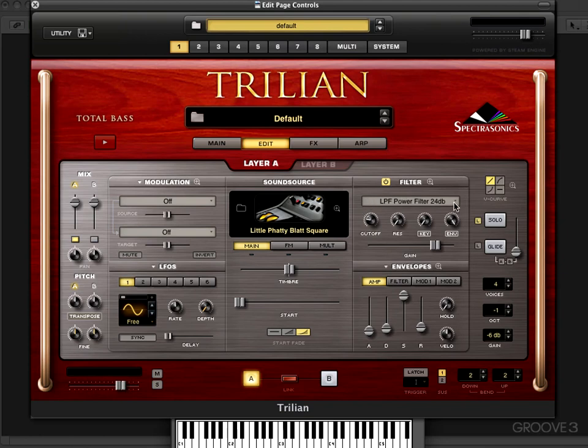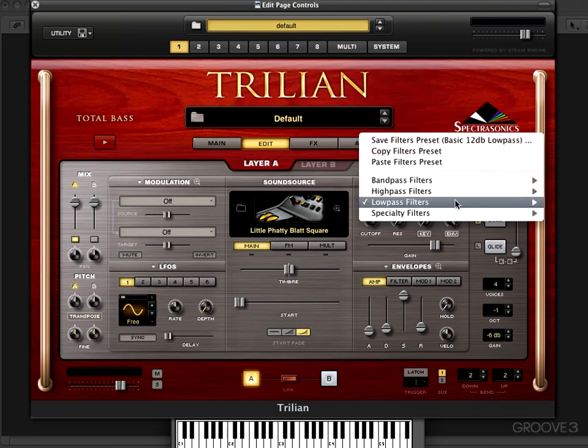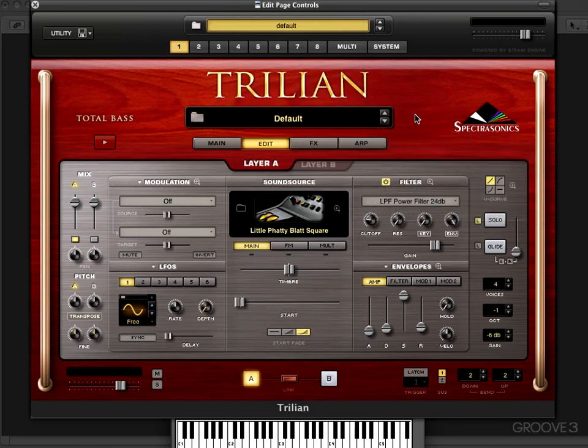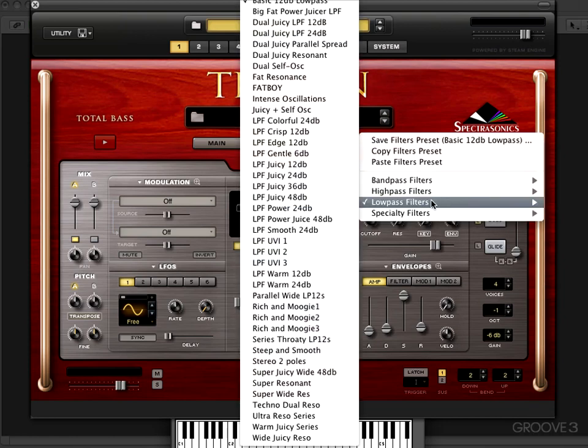We have some presets available here in Trillion, and we have low-pass filters, and there's various different types of settings. Now it's important to know that when we call up these presets, they don't recall the actual values for any of these knobs. They just call up different filter types. So there are different types of low-pass, and some of the ones that say rich and Moogie, or super, are the ones that have the dual filter in play or parallel wide. But the basic incarnations here just have single layer low-pass filters.